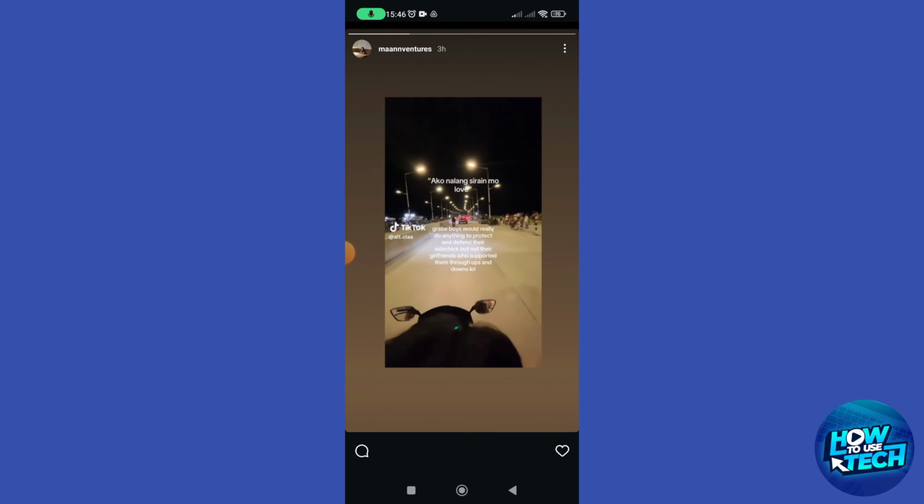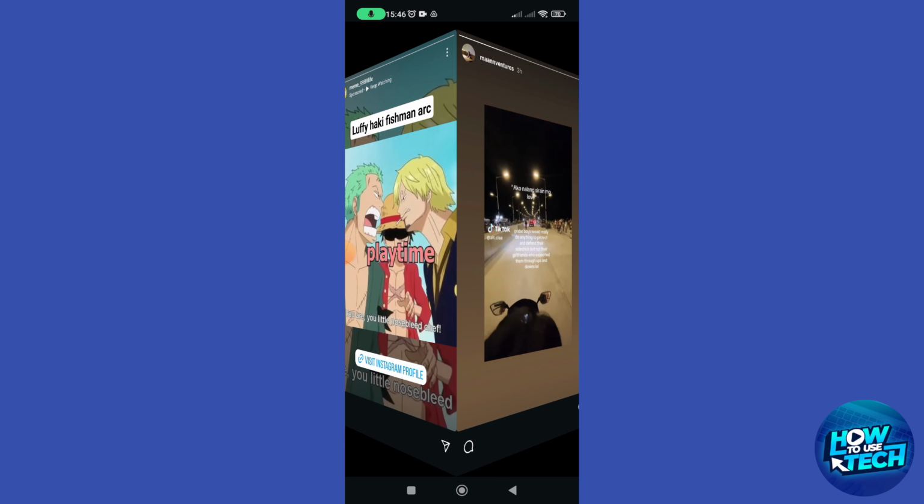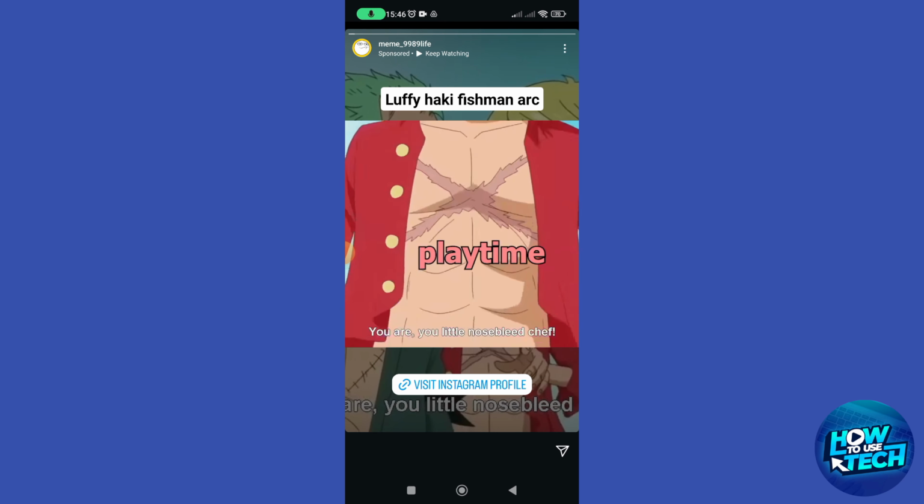Other methods, limited effectiveness. The airplane mode trick no longer reliably works due to Instagram updates. Consider third party apps cautiously as they may compromise privacy.